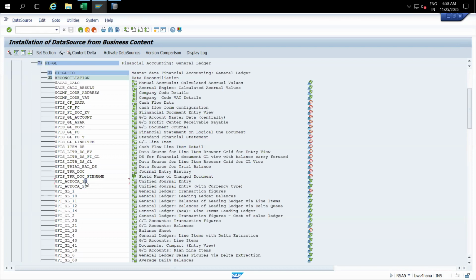I mean, balance sheet means what? We are showing the balance, right? Per GL account, how much balance is available. That we will see, okay? So like this, we have multiple ready-made data sources. You can see installation of data source from the business content. They have given ready-made apps. For example, you purchased a new mobile. By default, some apps are automatically installed from the Play Store, right? In the same way, they have given a few data sources ready-made.